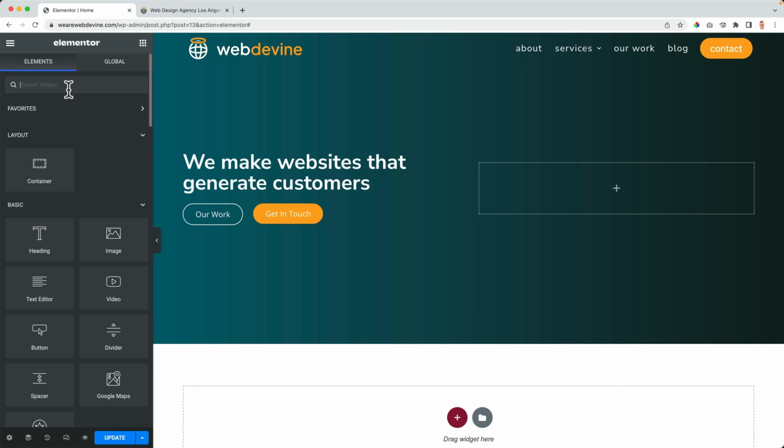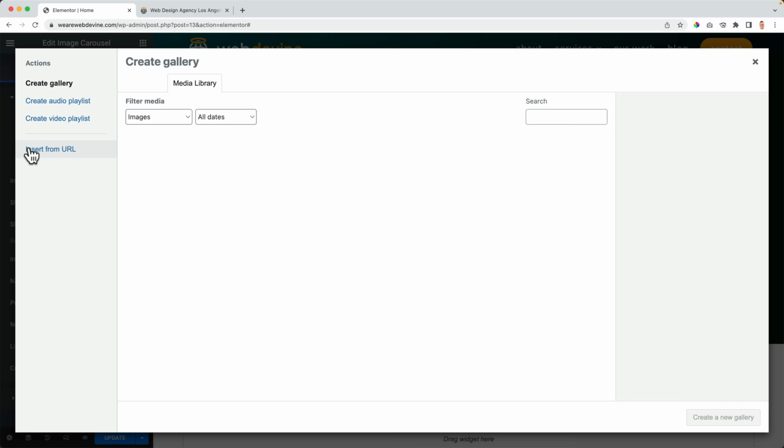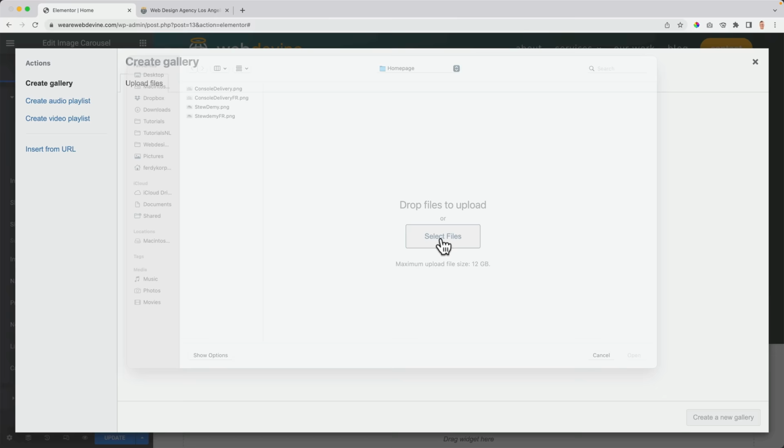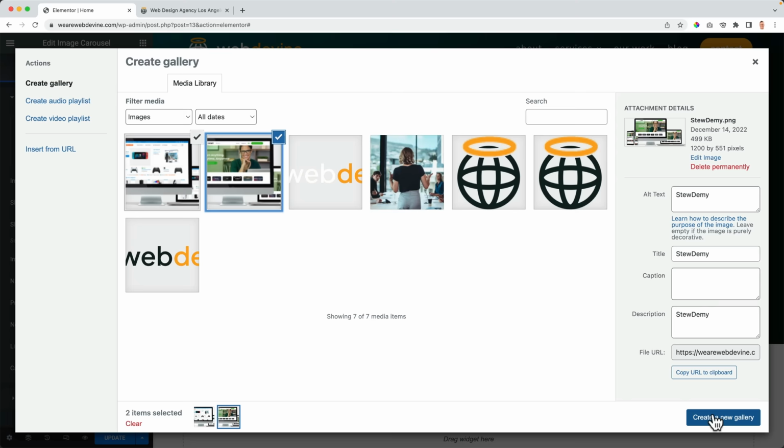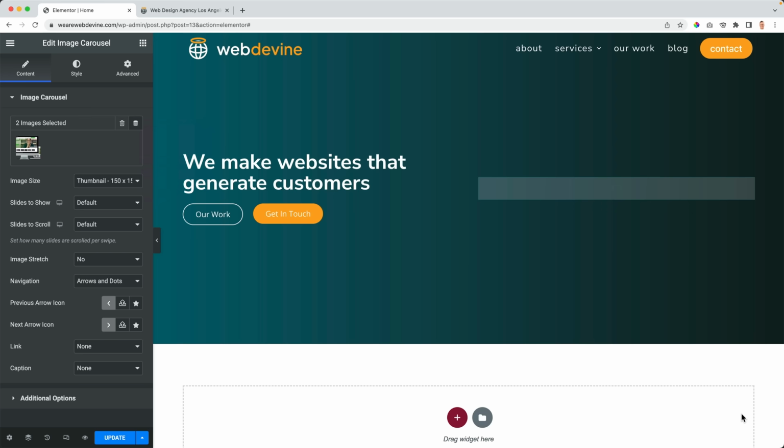I can search for a carousel. I drag it over here. And then I can have multiple images. So let me add another one. Upload files. Select files. And then I go for console delivery. Open. Now I can select this one, hold shift, select the other one, and I can create a new gallery. I can change the order and insert the gallery. Right now it looks like this.